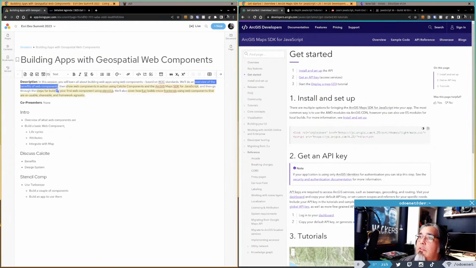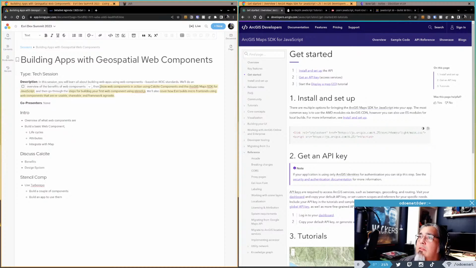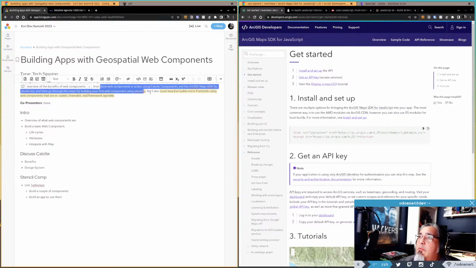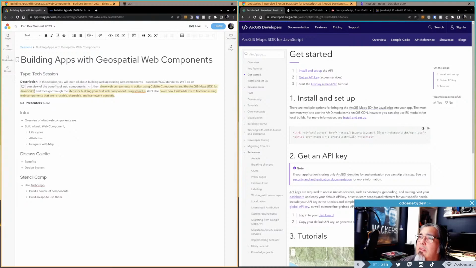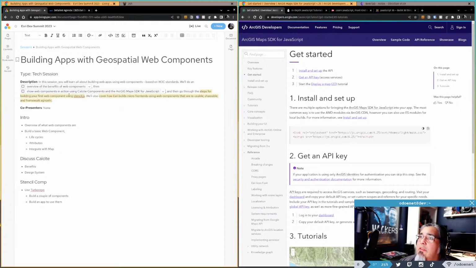So these are all going to turn into tasks. So overview of benefits of web components. Show web components using Calcite components and the ArcGIS Maps SDK for JavaScript. There we go. Okay, let's turn this into a task.